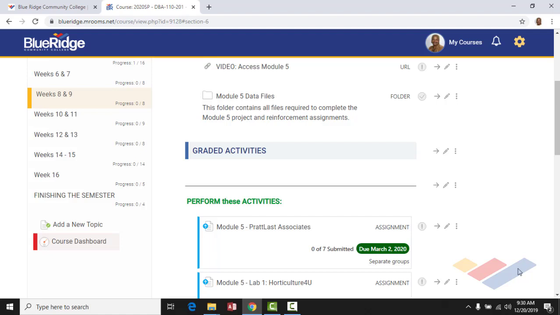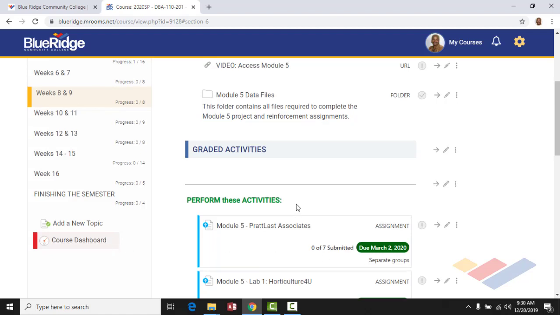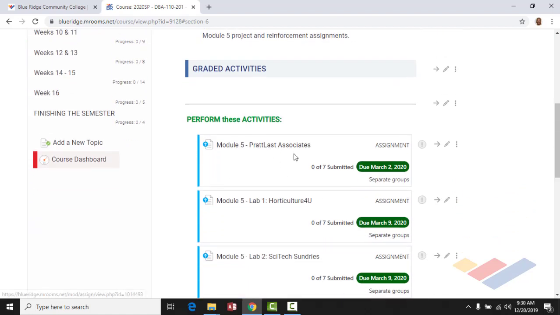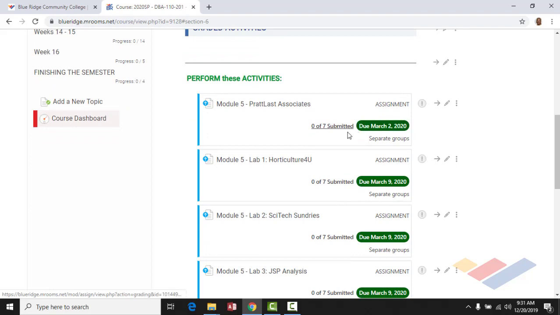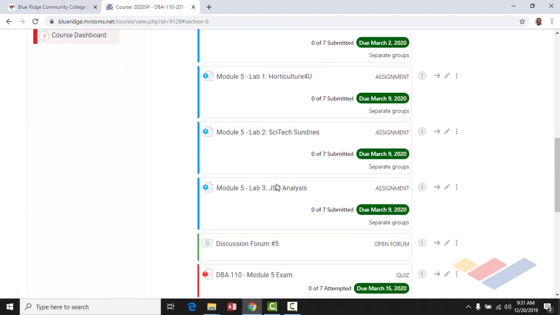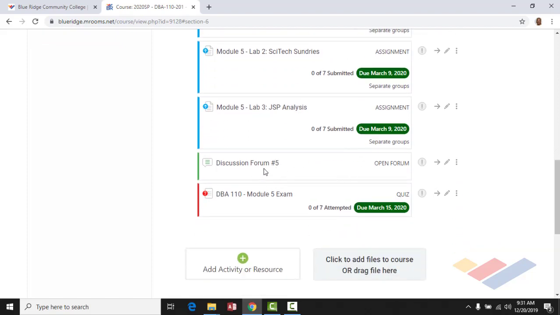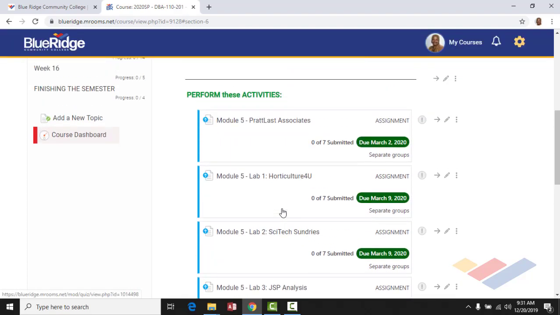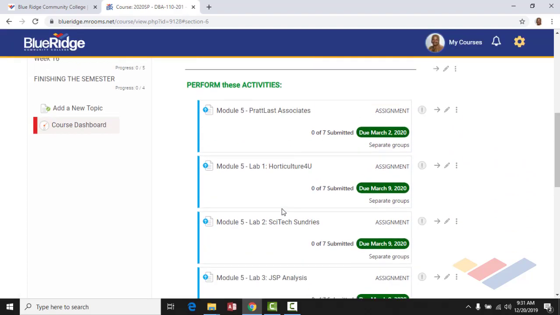Again, please refer to the original document that I provided at the very top of the course with the check sheet option, so that you know what I'll be expecting and on which you'll be graded for this module. So you will again have the Pratt Labs Associates, and it comes March 2nd, and then the following week you'll have the 3 reinforcement labs 1, 2, and 3. The discussion forums are due on that same day, March 9th. And the exam will be due the following Sunday. No change in the schedule for this week.